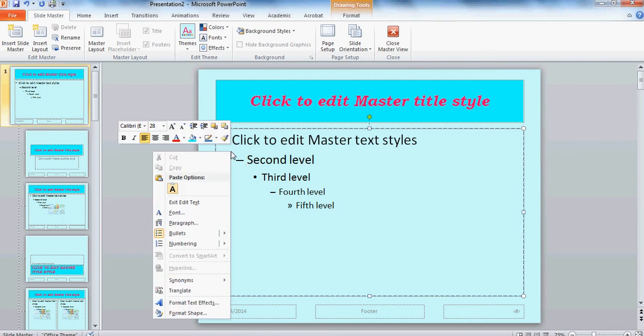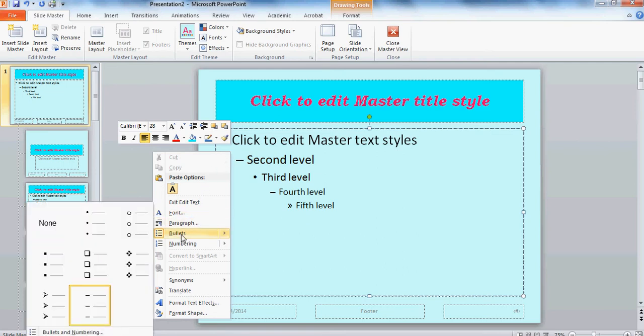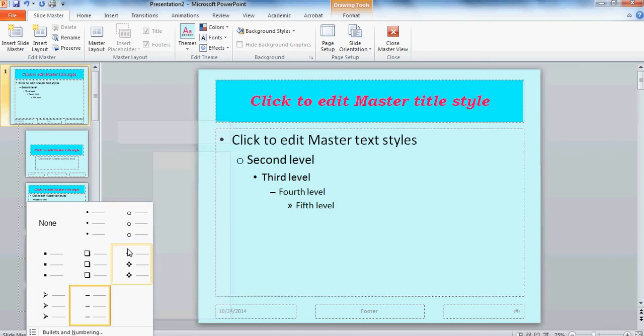Right-click the mouse to see the contextual menu. Move the mouse over where it says bullets. You don't have to click on bullets. You will get multiple options when you hold your mouse pointer over the word bullets. You can see the different options that you have. Now you can change any of the levels to whatever you would like.